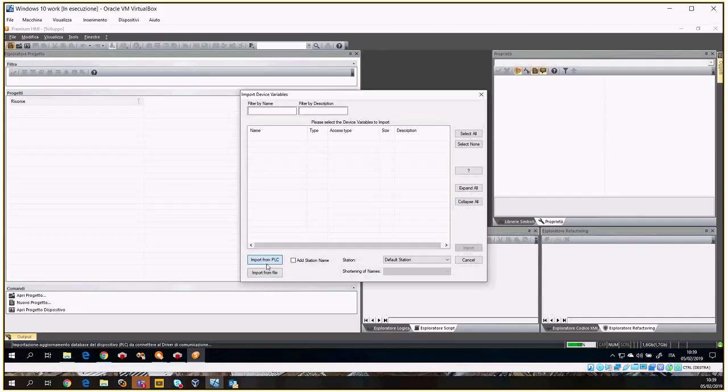We have to wait to import the variables directly from the PLC. So clicking import from PLC means a communication to the PLC will be executed, and all variables will be asked to the target. Now we can select if we want to import the variable with the complete name of the symbol of the variable, or if we just import the last part of the name. Okay, this part is up to the user, it is not important for the communication. So we can select all and import.